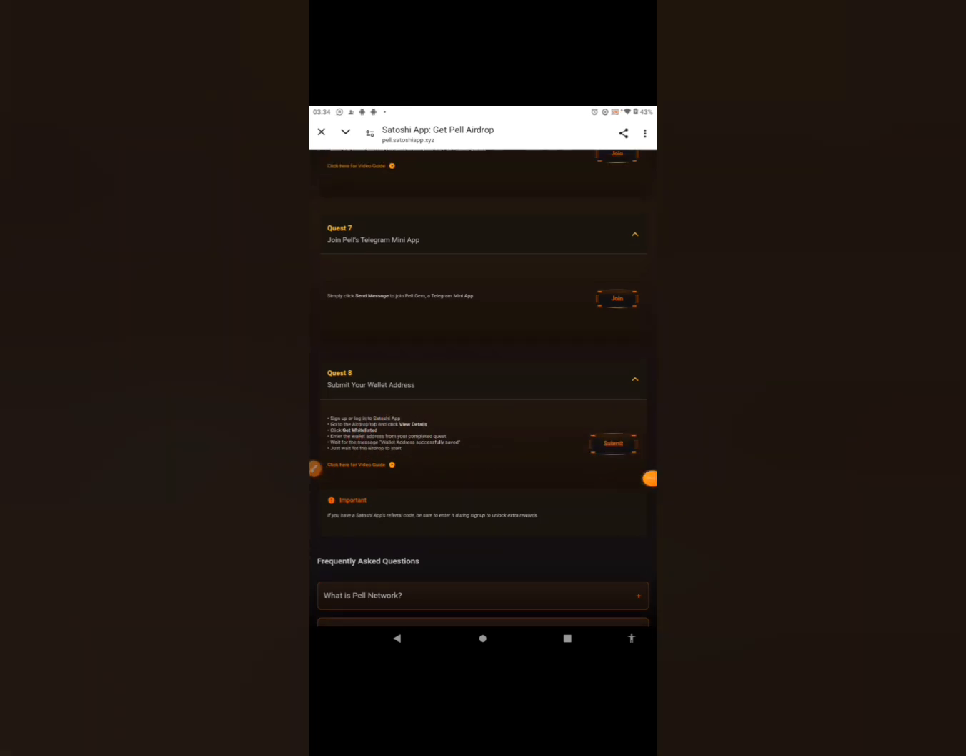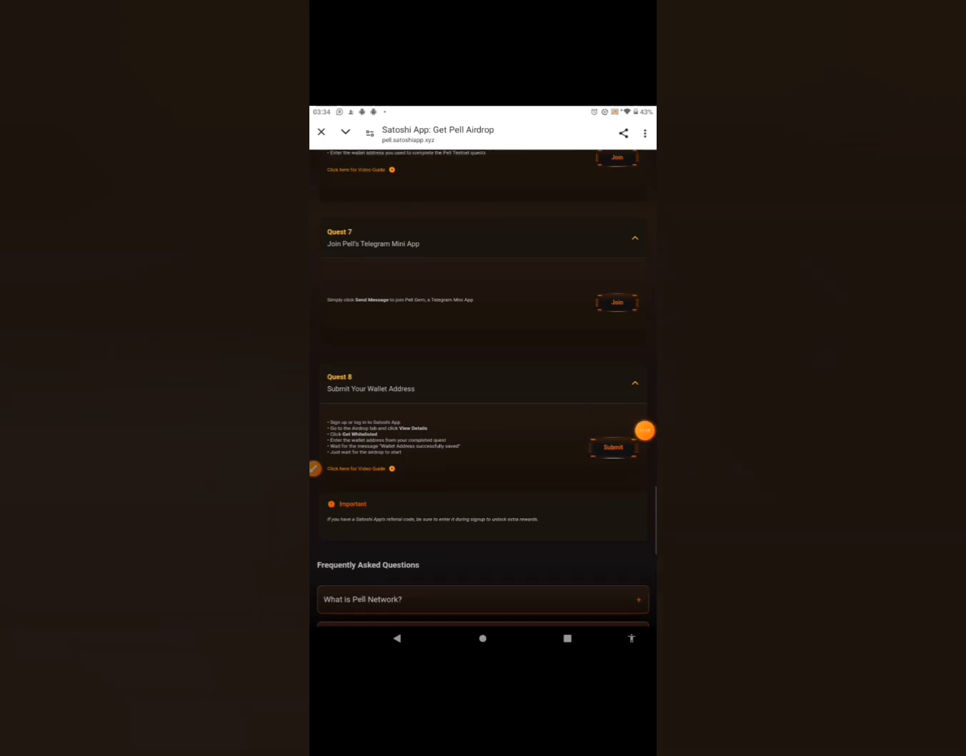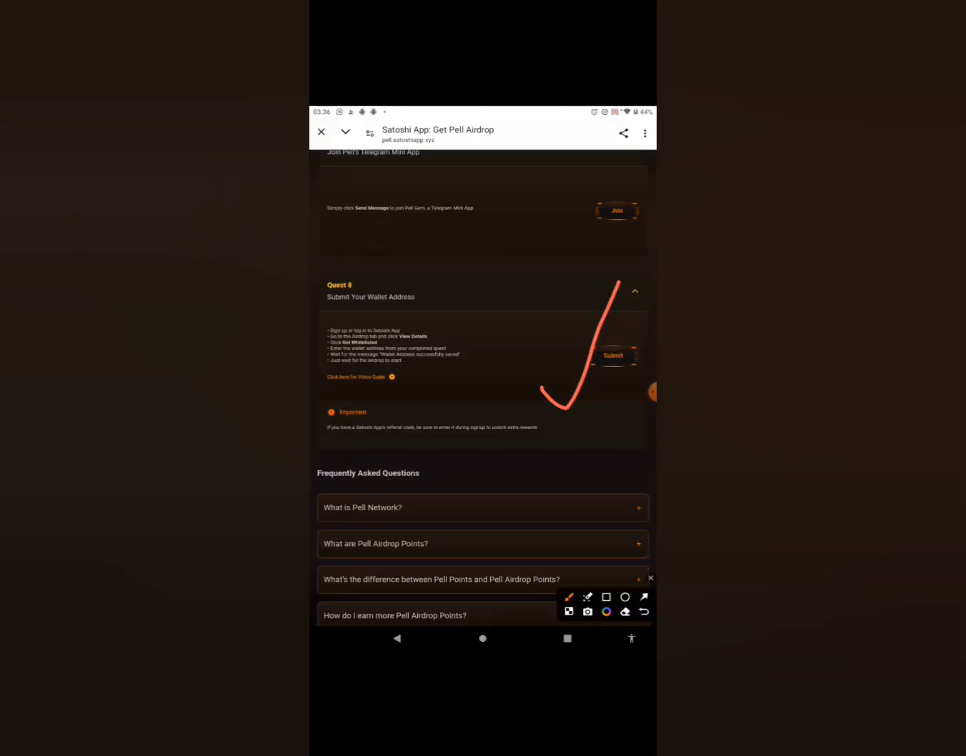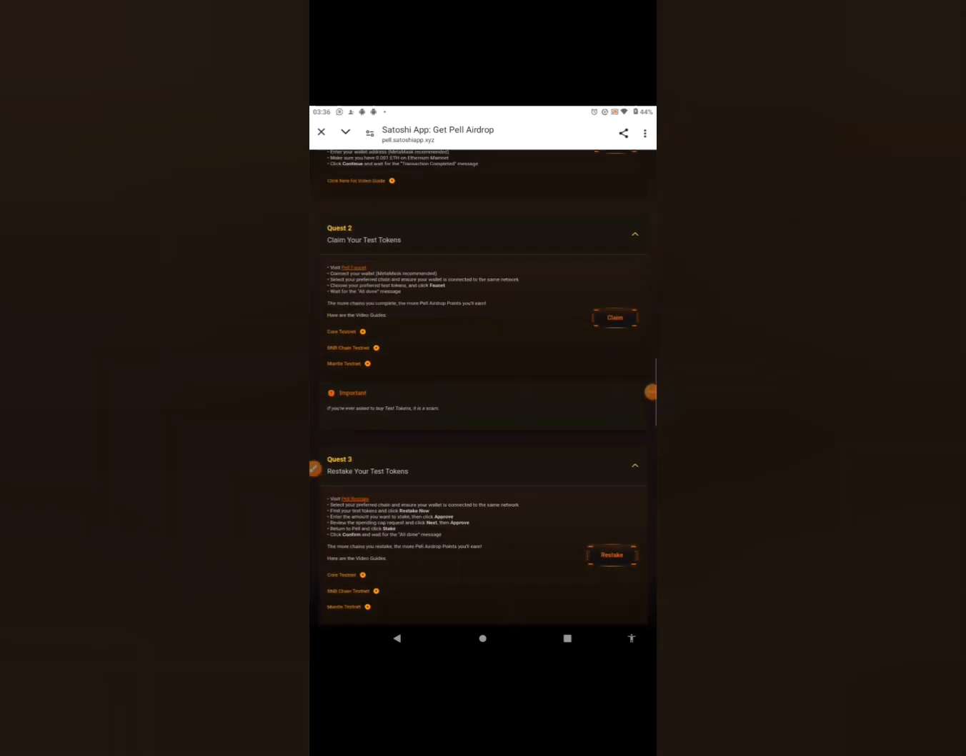So this was the first we actually did previously. So if you know you are yet to submit your wallet address, go ahead and complete that, as the address you use in completing the testnet. Go ahead and input it in the right place on the Satoshi app. So we are done with number 8. This is how to complete your quest on the Pell airdrop.